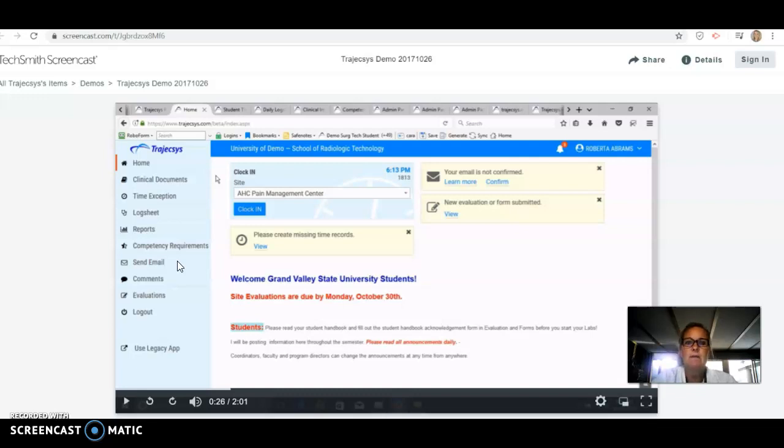So for each student, you have your student profile, and you can clock in. And one thing about Trajecsys is that it is mobile friendly. So when you're going to the clinical site, you don't necessarily have to have your laptop. You can check in from a mobile device. So you'll clock in.